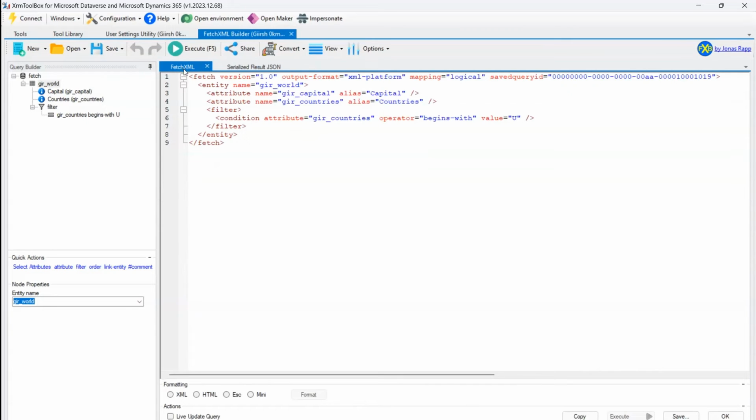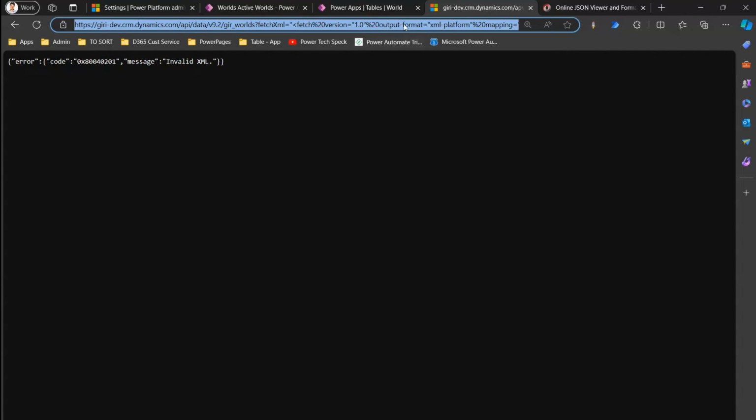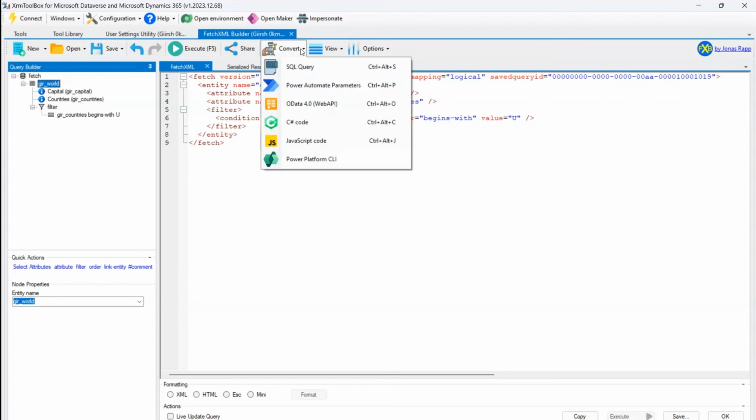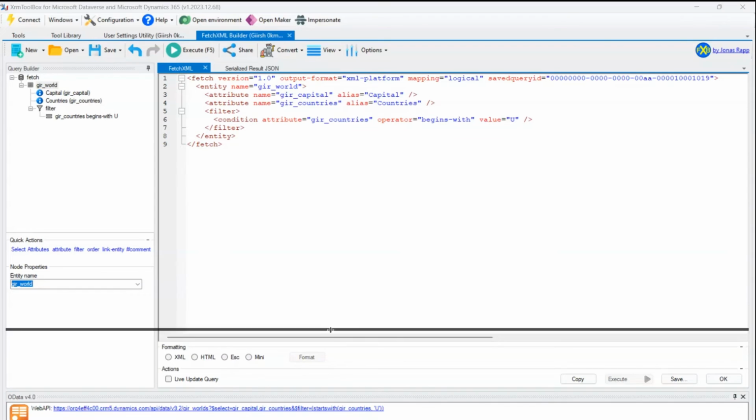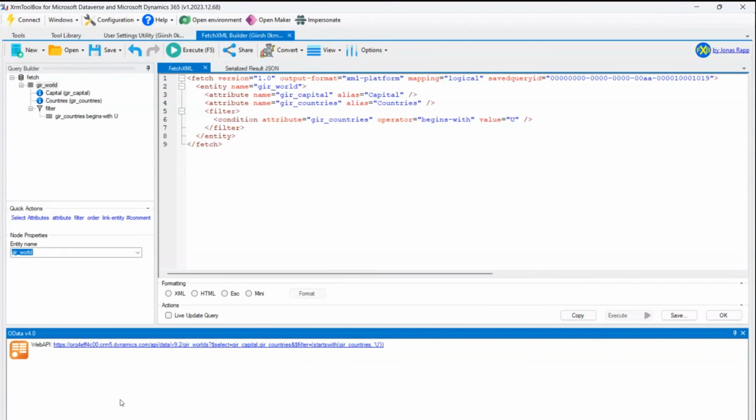Now, you can take this fetch XML. You remember we tried executing this and it showed an invalid XML because there might be some issue with the URL or syntax or something. Don't bother about it. You come here and you say, just convert this into OData 4.2 Web API. Okay, so as you see over here, you can see the OData v4.0 URL which gets generated, and you can use this URL for your web API calls.